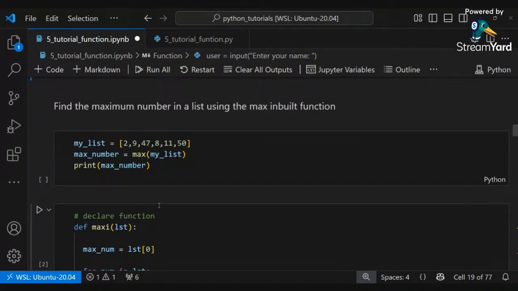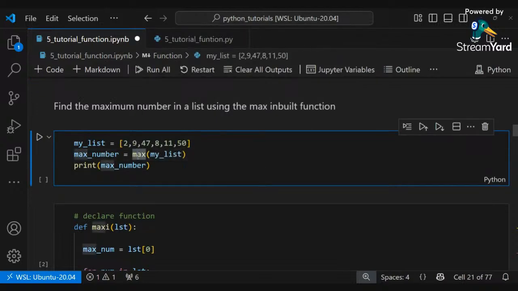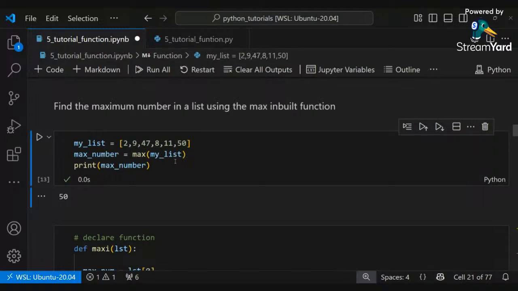First of all, there is an inbuilt function called max. You can use it to find which number is the maximum number in a list. It doesn't mean that because 50 is at the last, that's why it's the maximum. No. If we set 100 here and we run this, it will tell you that 100 is the maximum number.